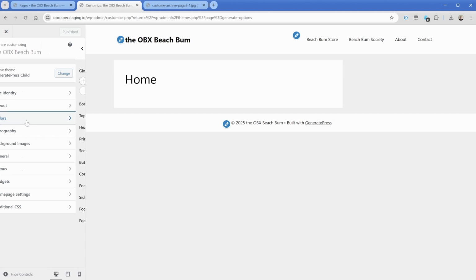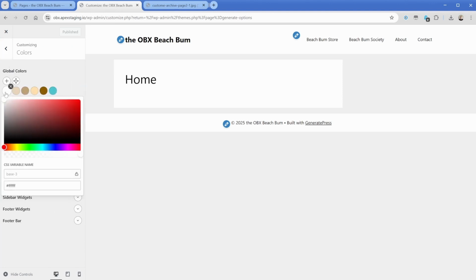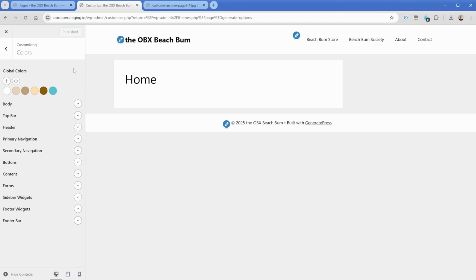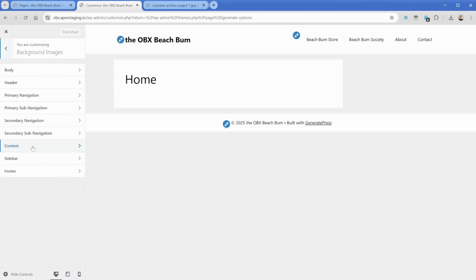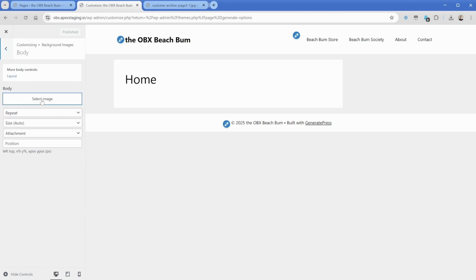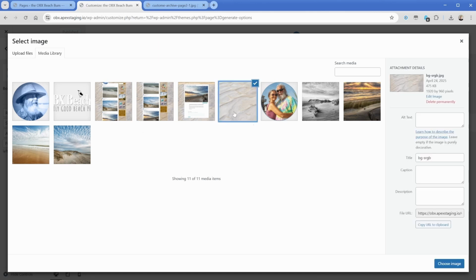So what we just did was import the global colors, and these are pretty simple. We just have a white, we have our primary 1 through 4, and then we have this teal accent color here. So really what we need to do before anything is go to background images. Under body, we're going to grab that sandy beach photo, which is this one here.